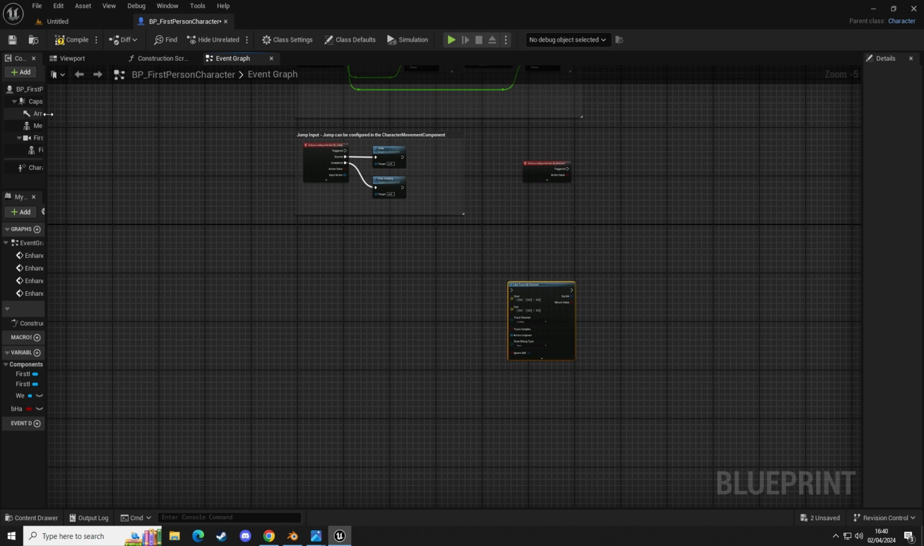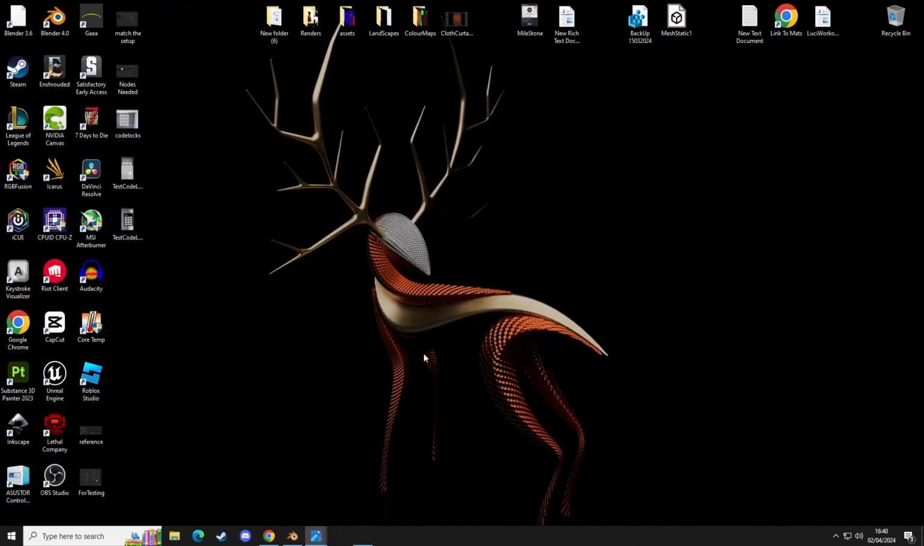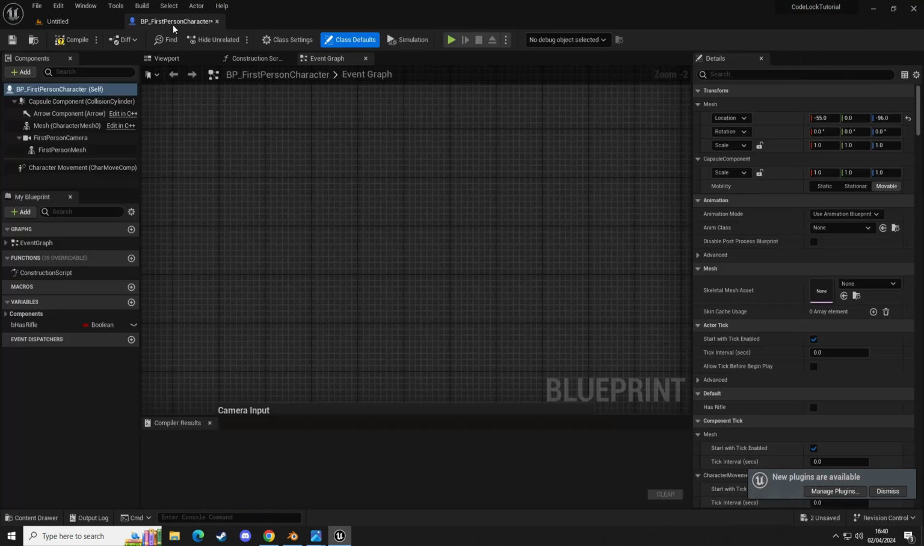And what we want is our character. So let me just quickly reset my screen. So we're going to go to Edit, View, Window, there it is, Window, and then we'll go Load Layout and then Default Editor Layout. There we go. Let's pop that back in there.